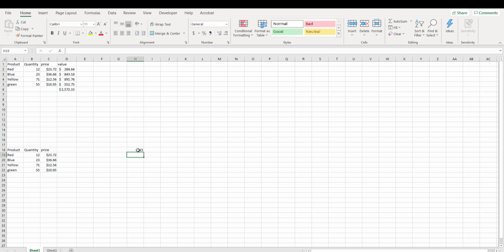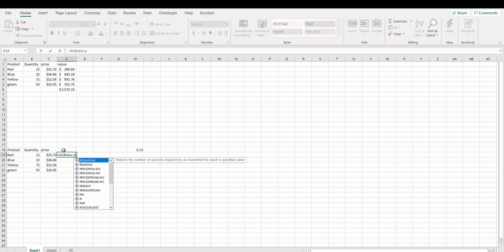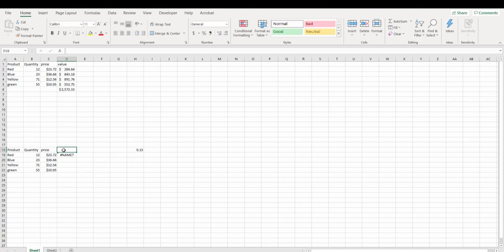0.15. And I said, I'm going to use that as my price increase factor. What would my price be? So first here I'll say, what would the new price be? Okay, oops. New price. Okay. And in cell D19, I want this to be equal to whatever the price is now. I want to know how much 15% more would be.